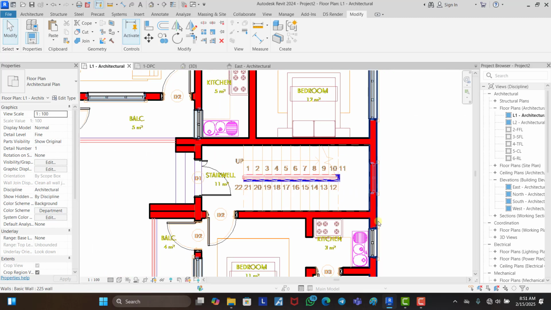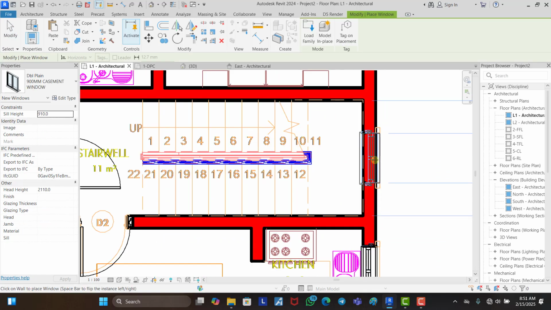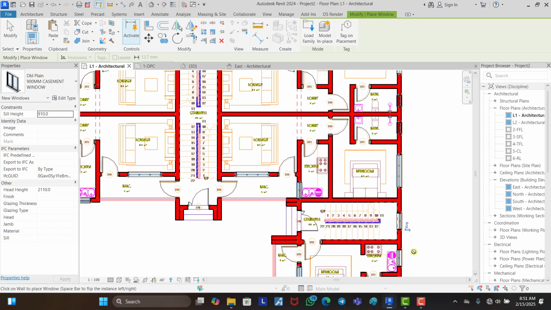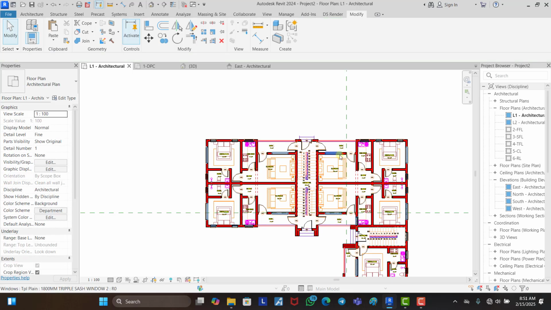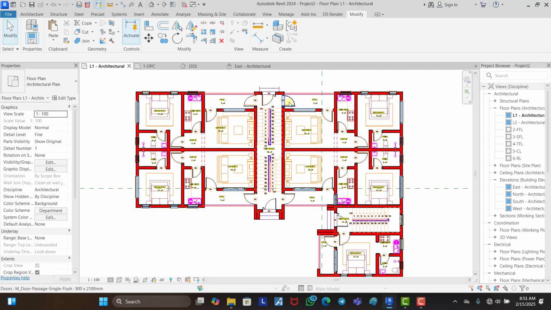Now this window is the same thing with this kitchen window, they are the same size. So we click on this, click on CS to create similar, and we paste it at this point as well. And I think we also have another one. That's all for the windows. I think, yes, that is all. So we have successfully created windows, doors, and walls.